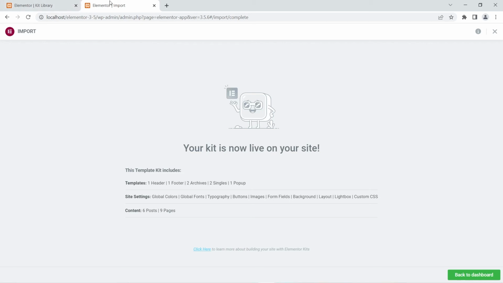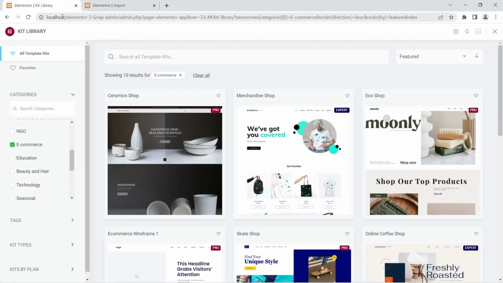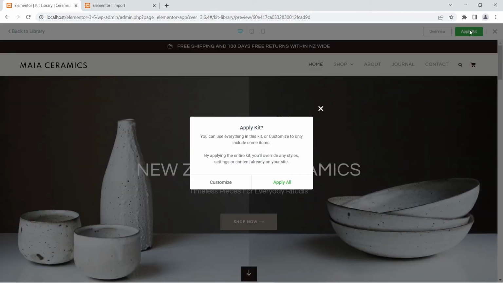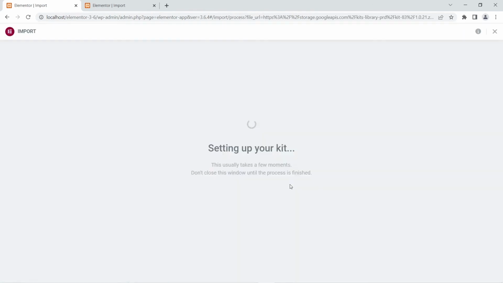Now you've seen how the import used to work in Elementor 3.5. Now I'm going to show you the two new changes that have been introduced in the import feature. The first one is that it will install the WooCommerce plugin. So this is the site, we're going to click apply kit, and we are going to click apply all.